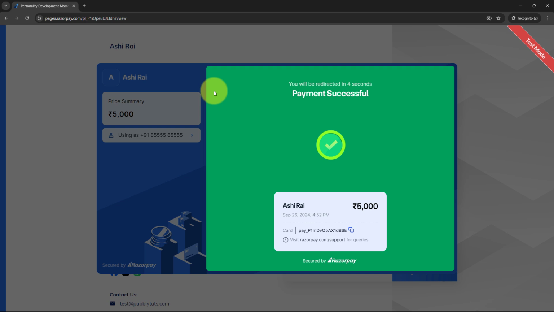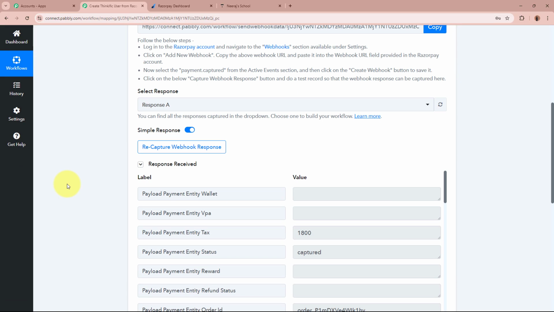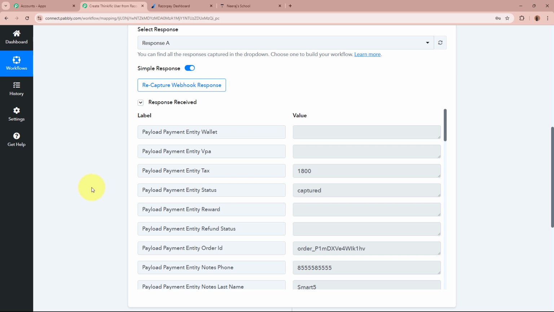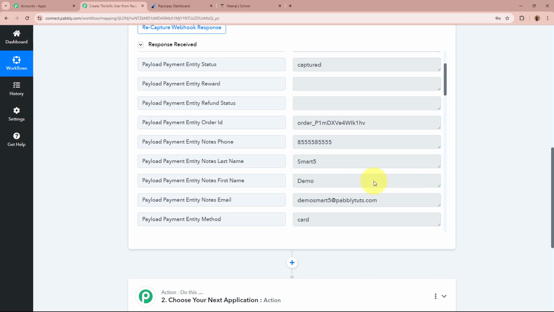As the payment has now been successfully done with the help of Razorpay, I'm going to open my Pabbly Connect workflow that I've created, and I'm going to check whether Pabbly Connect has captured the response of the payment being done or not. For that, I'm going to open my workflow that I've created. I'm going to scroll down, and yes, you can see right over here, we have received the response of the payment being done in our Pabbly Connect workflow. Okay, let us tally the response.